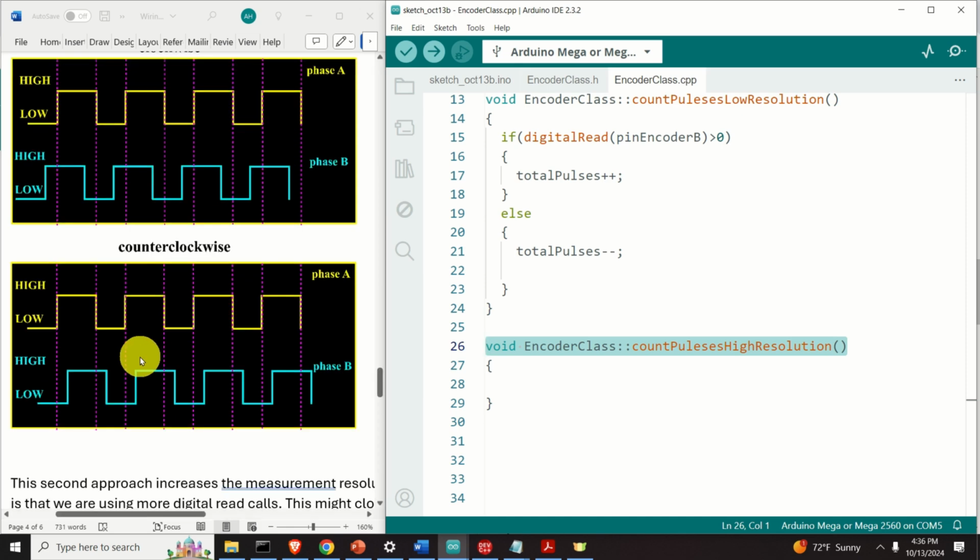On the other hand, let's see what happens when we rotate counterclockwise, and here's the situation. We call this function on every rising or fall edge of phase A. Over here, the rise edge is detected and phase A is high. If we immediately detect phase B, it will be low. The value of phase A is different than the value of phase B.